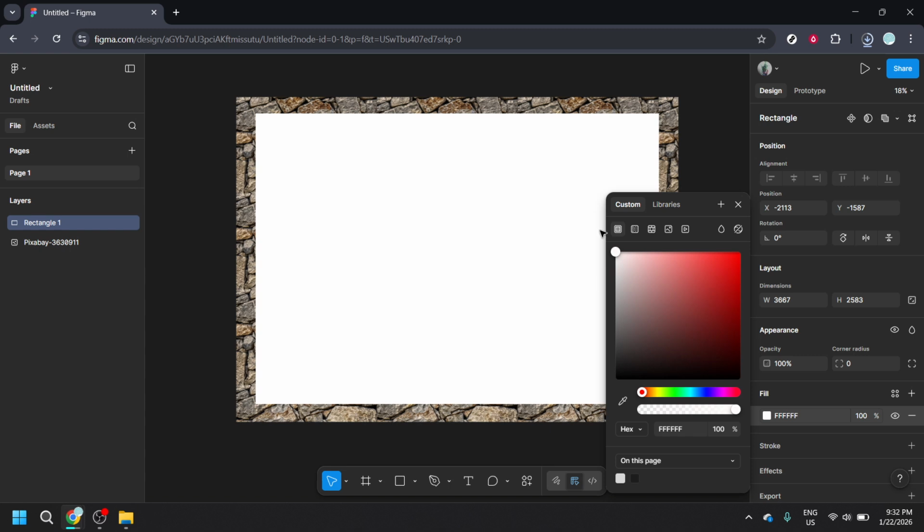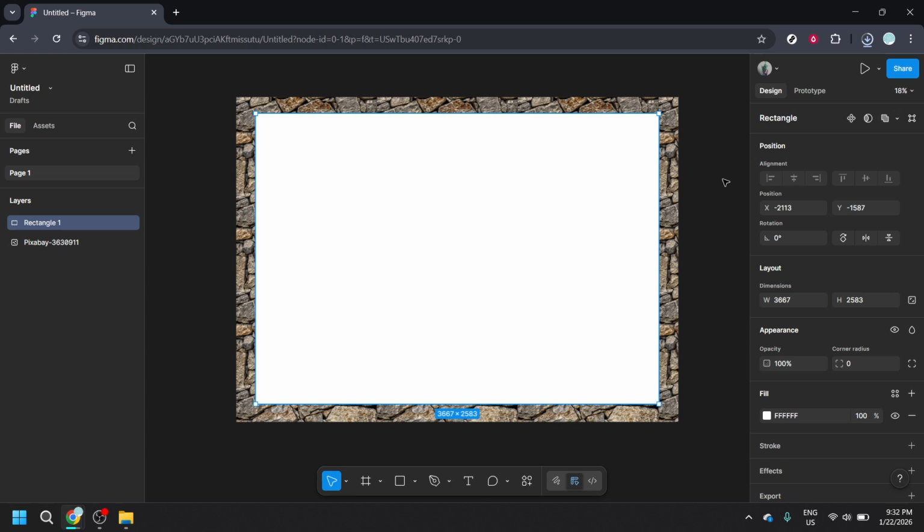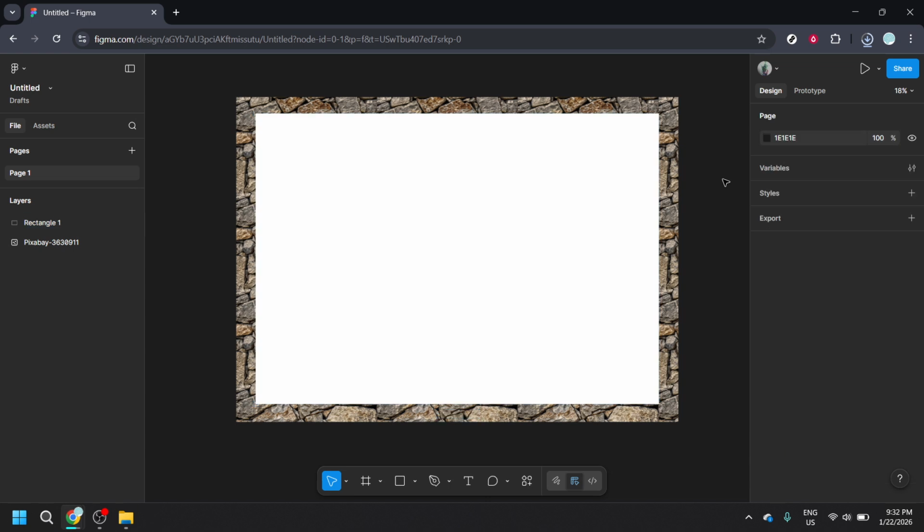If the pattern feels too strong, reduce its opacity slightly so the foreground content remains the hero. That's it. You've created a custom Canva-style frame look in Figma that you can reuse across your projects.